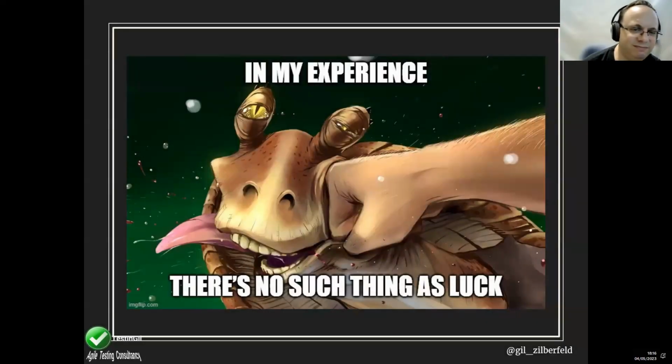And just remember that Qui-Gon also said, I think it's Qui-Gon. No, it's Obi-Wan: in my experience, there's no such thing as luck. So we actually need to determine what we're going to test, have a plan, prioritize it, and work according to the plan. Otherwise, it's like just shooting asteroids in space. You may hit something or not. Probably better to hit something. So plan ahead.